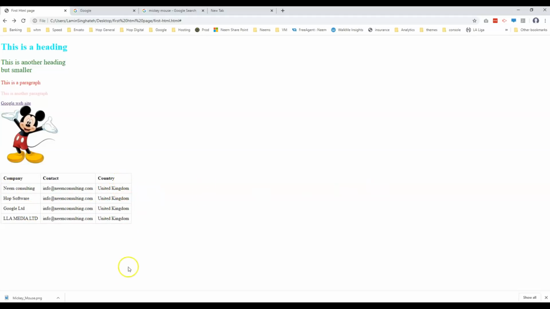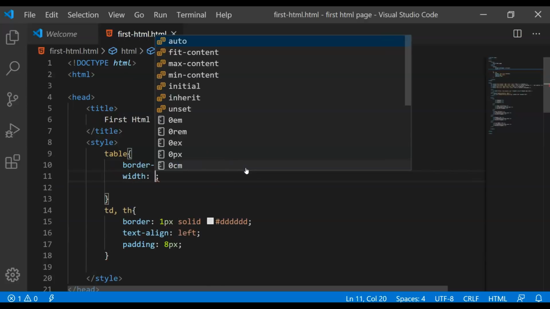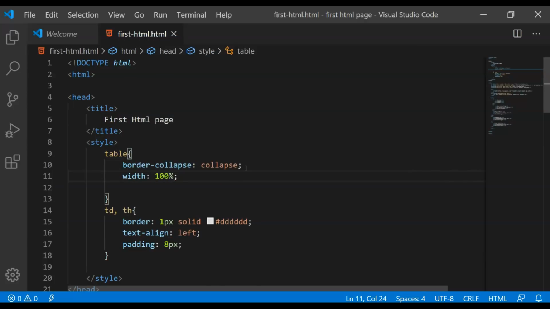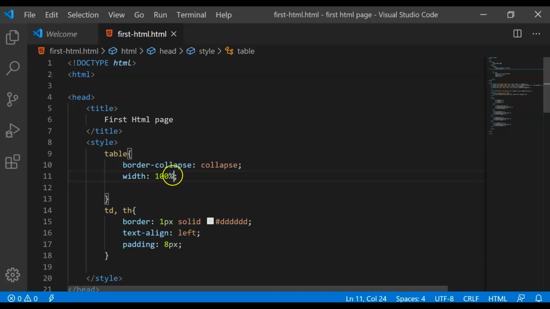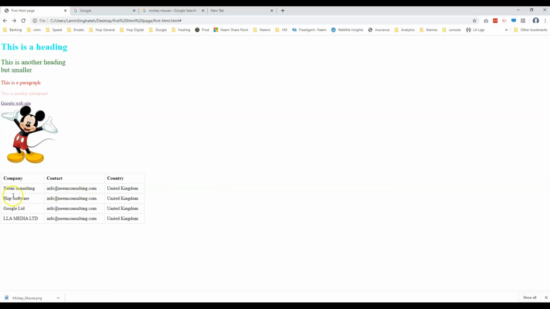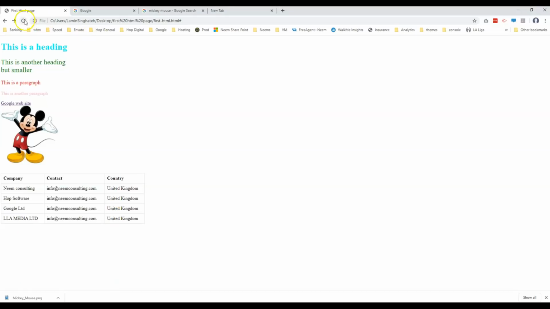We can play with the width. If we want it to be full width, we can go to the table and say I want the width to be 100% of any screen. If I refresh this, it will give me 100% of the width. I can specify the width in pixels. I can say I want it to be 500 pixels. If I refresh this, it will give me 500 pixels. I can say I want it to be 50%. This will have 50% of any screen. I refresh, and it gives me 50% of any screen.